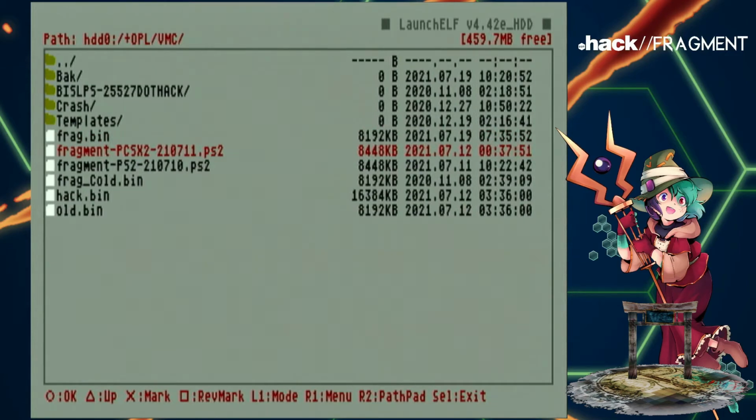But luckily, LaunchELF, no matter which version you have, has the ability to read both. So that's how we can get around it.